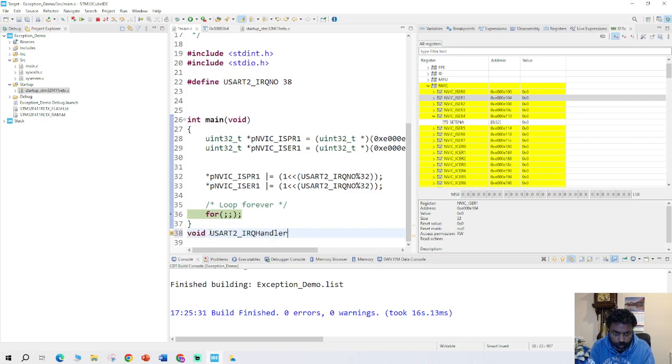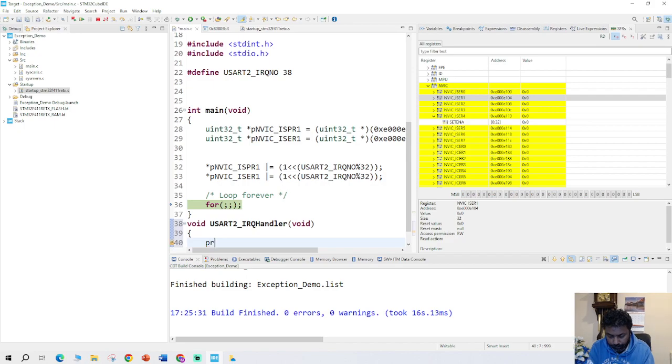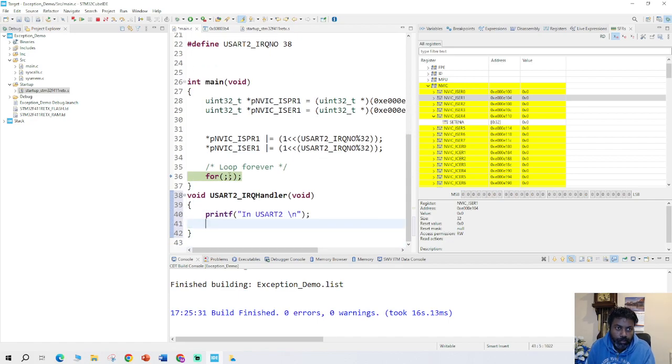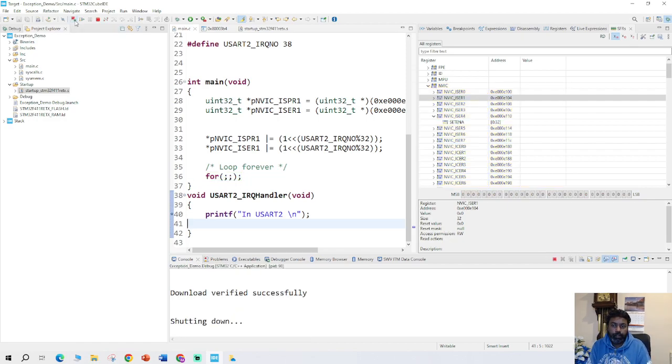Void. I'm just going to say printf, and just saying in USART2. Okay, and save and set a breakpoint in there so we can check. I'm going to terminate and relaunch, and I'll show you the stack pointer.